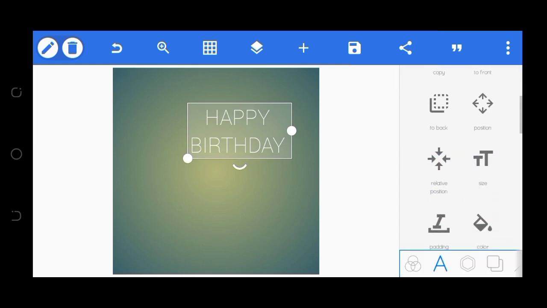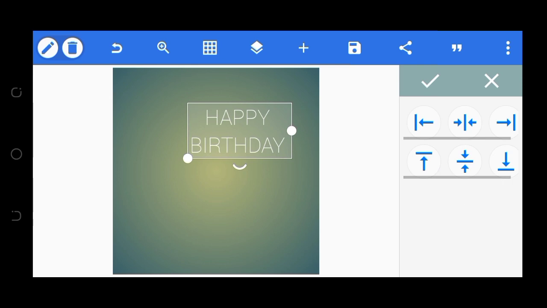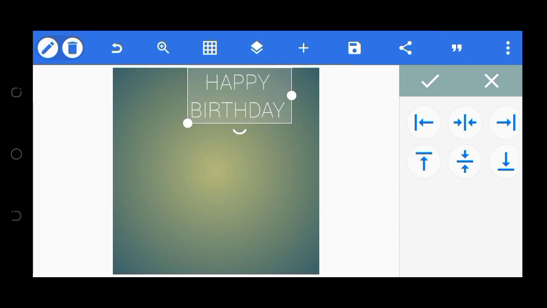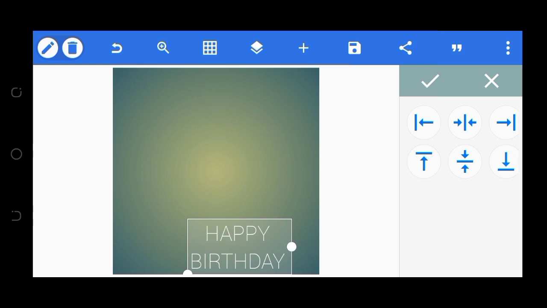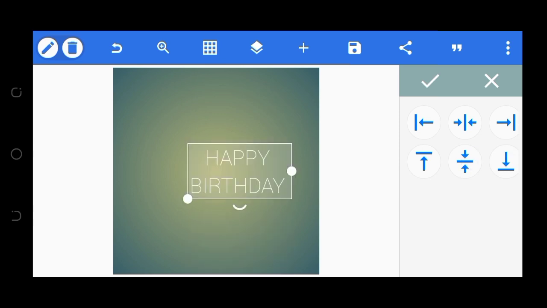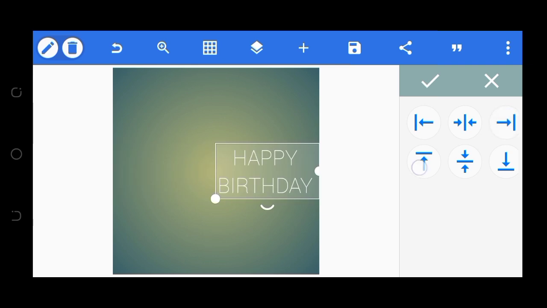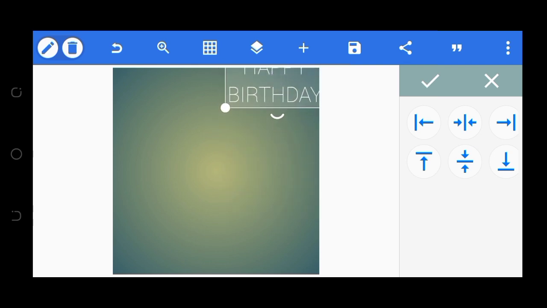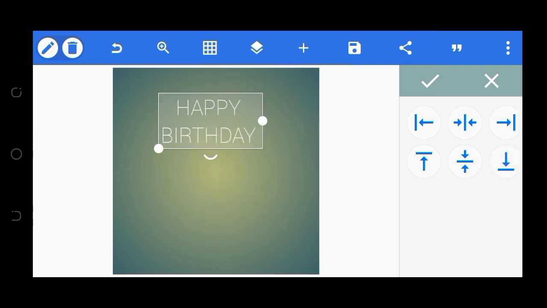We also have relative position. Relative position is the same as position, but the difference is that relative position moves the text to relative positions. What it means is that you can move it to the top, to the bottom, to the center, to the left, or to the right. You don't have to move them by pixels anymore. If you want to take it to the top, you can just click top and it goes to the top straight. To the bottom, it goes to the bottom straight. So that's what relative position does.